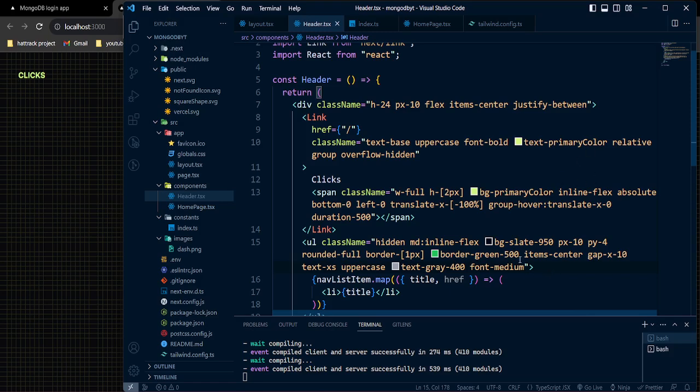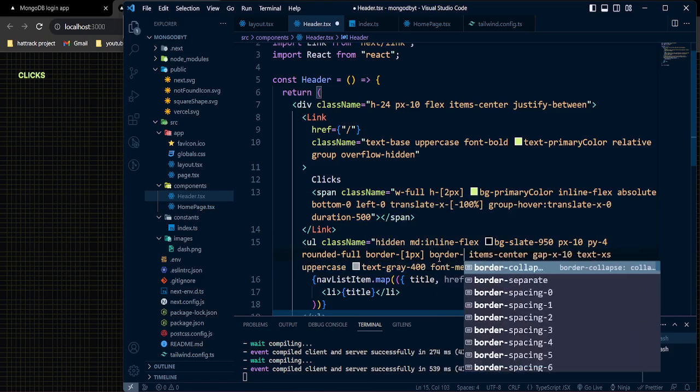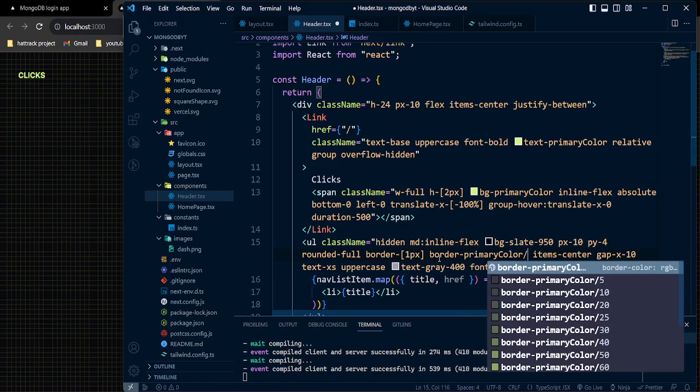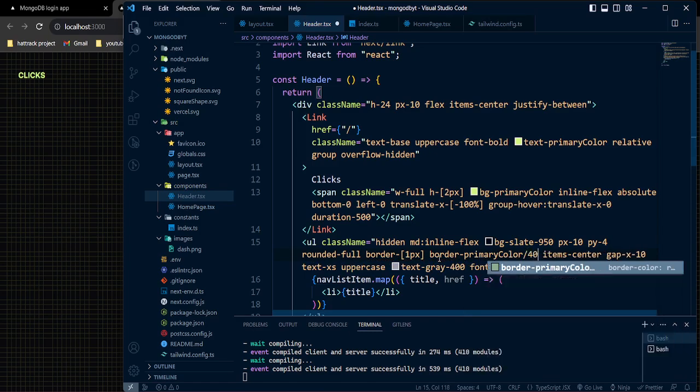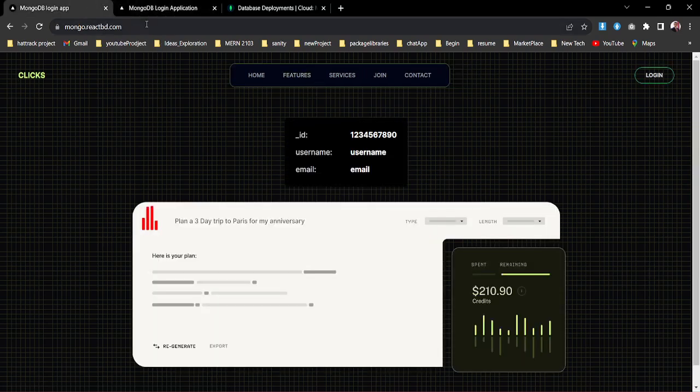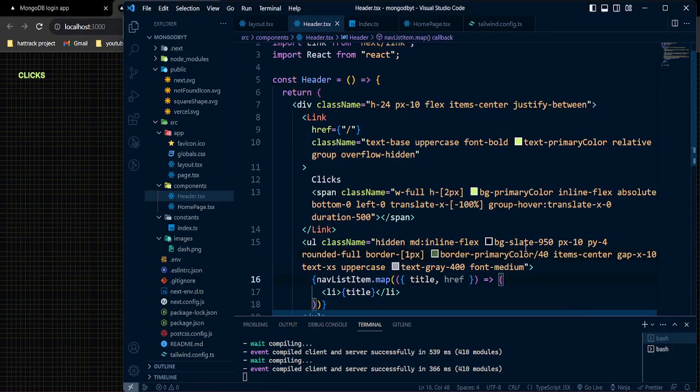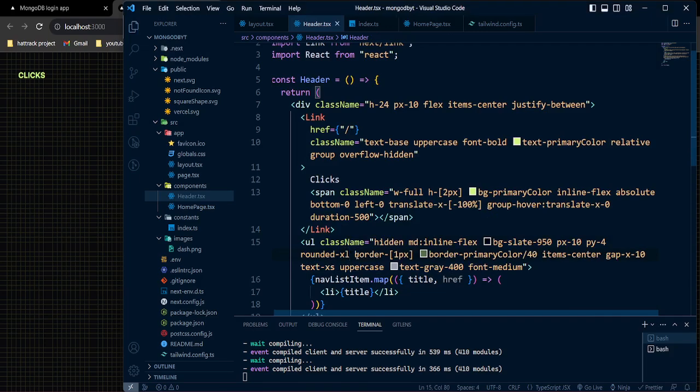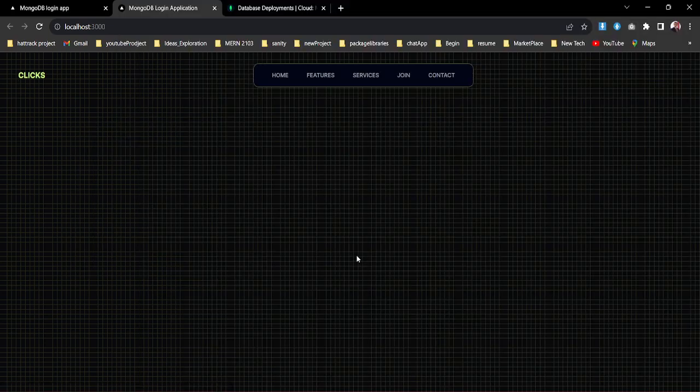Okay, and border, instead of giving that green, because we can access our primary color, we're gonna make it border primary color, and we can actually set a percentage on it. I'm just gonna give it 40 percent. As you see, that's the primary setup. And instead of border full, which doesn't look nice, so rounded full, I'm gonna keep it as rounded accent. So now it looks much better. And now okay, we have been done.